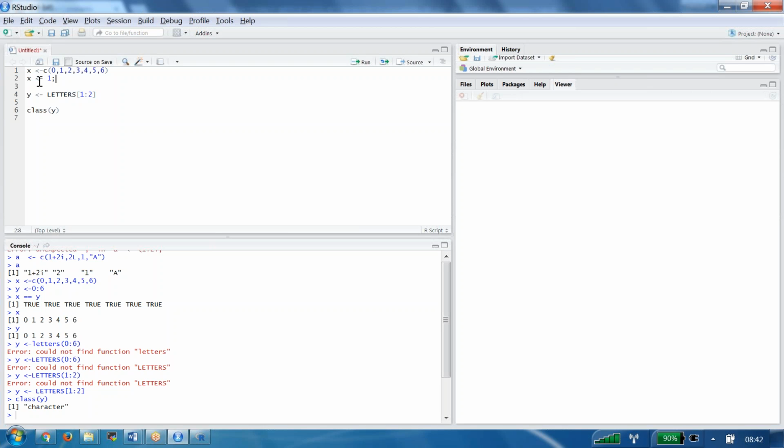1 is to some 5. 1 is to some 5. This kind of notation is to generate a sequence of numbers. This kind of thing is to generate a sequence of alphabets. That's what you have to note down. Okay, please note this down. To generate a sequence of alphabets, use letters. It is a constant. Letters is a constant.